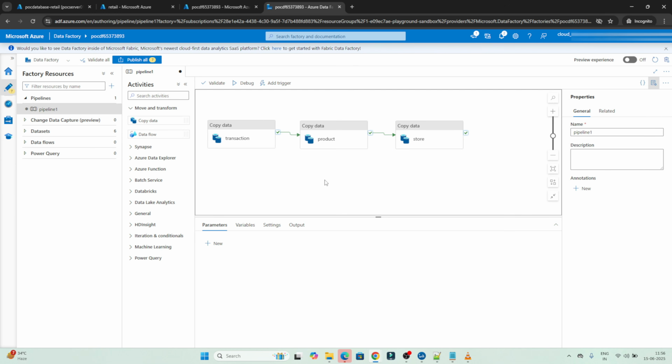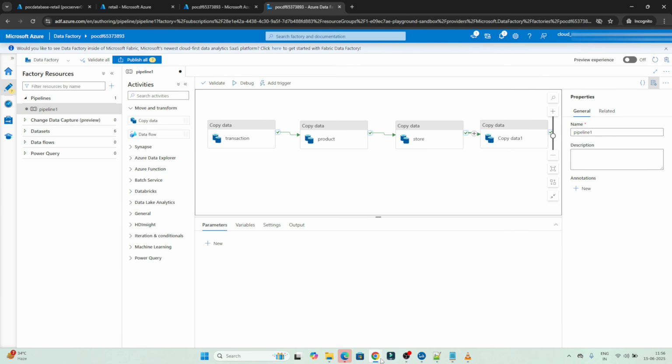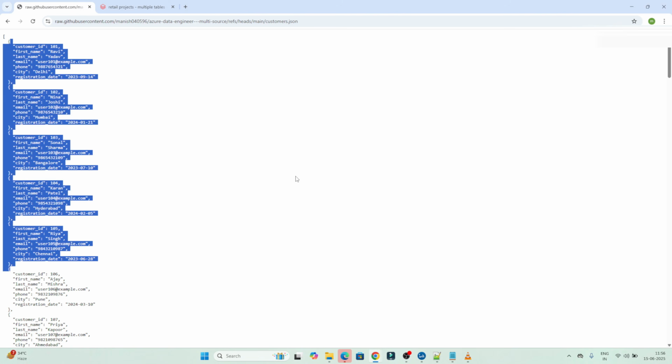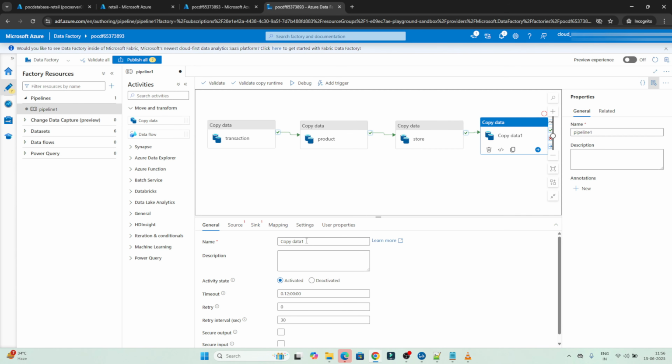Now as of now I created the 3 copy data activity. One by one it will run. Now what actually I will do, I will create one more copy data activity, and what actually it will do, it will fetch the data from our API. This is the API. This will fetch the data from here. So I'll select that. I'll give the name as a customer.